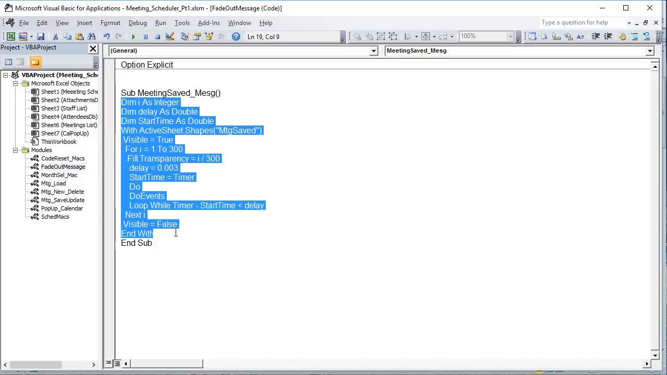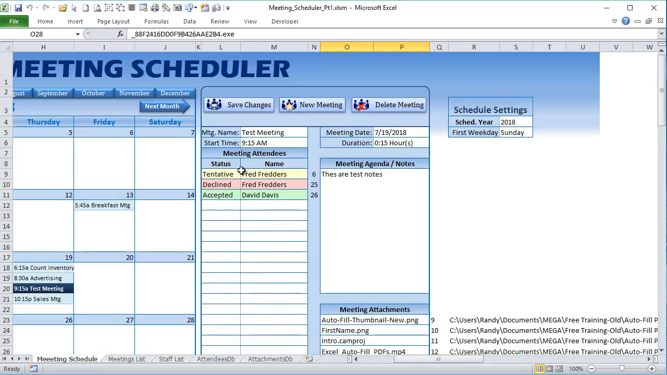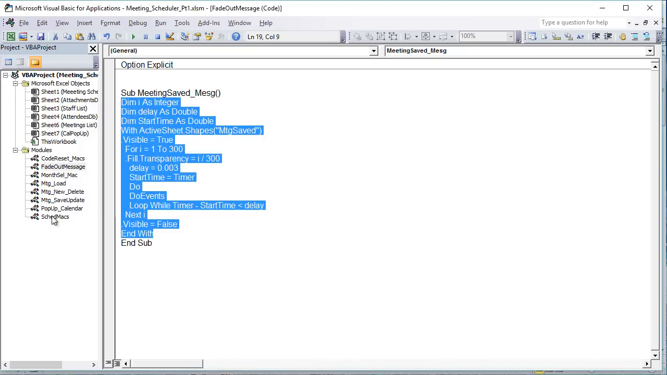It displays it and then it fades it out. So you've seen that. Let's go back into the code. When we save our changes, you'll see that fade out message appear and then all those changes. So that is how we save a specific meeting.